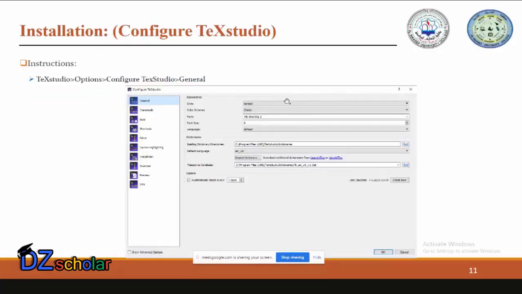Then, after you complete the installation, actually the installation of TeXstudio is very easy. You just follow the steps. You don't need to check or select anything. You just select the directory and go next, and finish.